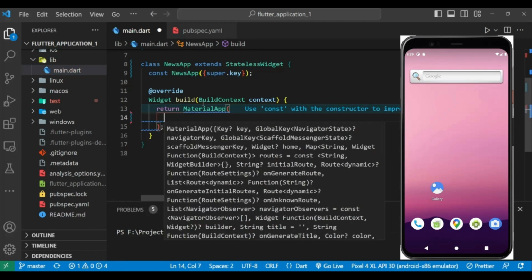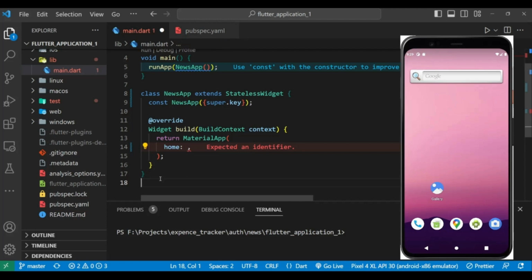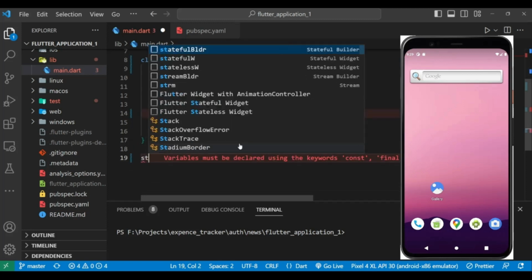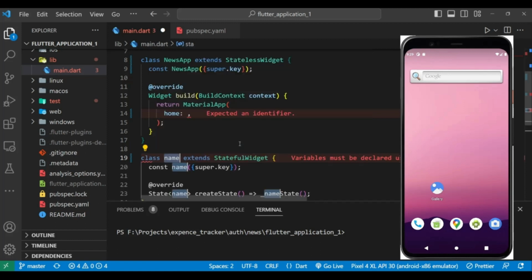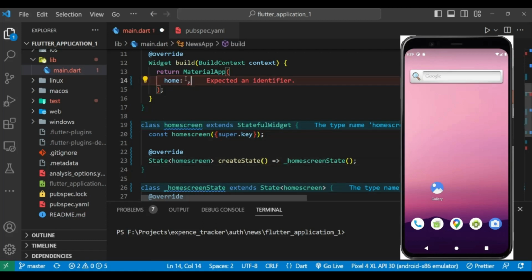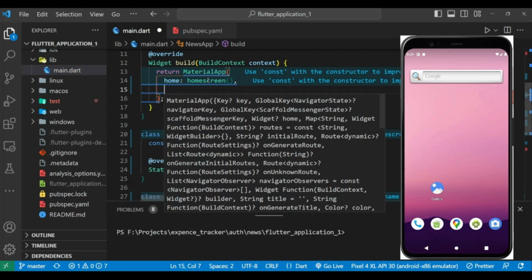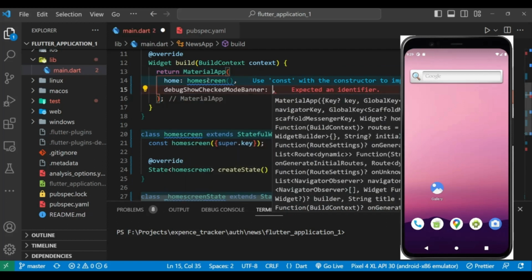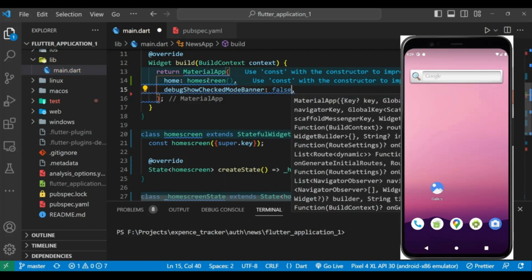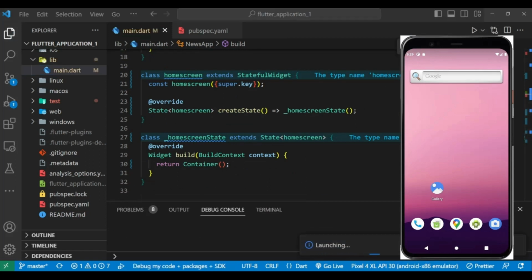Inside a MaterialApp, I can give some properties like home, and home also requires the first screen to which our app will be navigating. So let's create a stateful widget and name it HomeScreen, and pass this screen over here. Another thing we can do is set the debug banner to false to remove the banner. So this is the project setup. Let's build our app and try it closely.